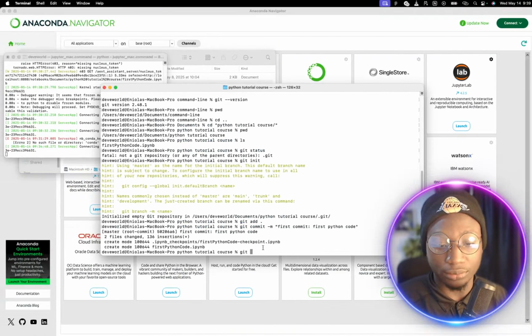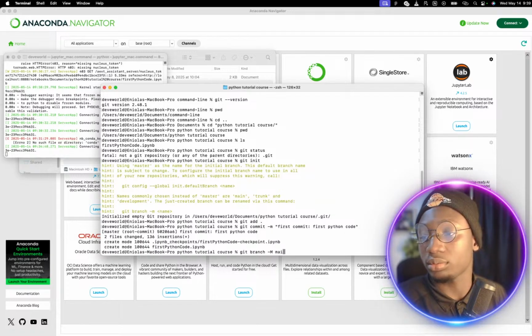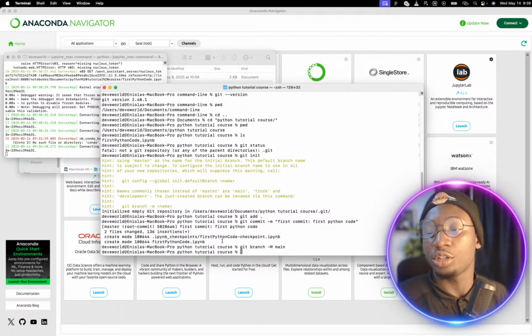All right. So I'm going to type git. Sorry, I've typed git before. So git branch dash m main, enter. So I've done that already.